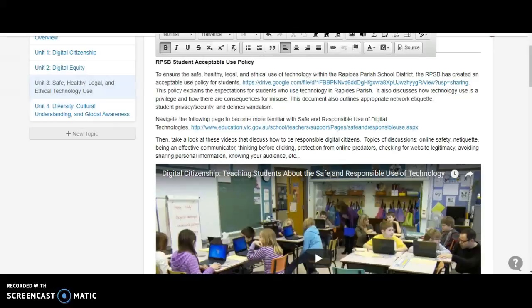We are slightly technology rich, and so we want to make sure that our technology is protected as well as the students' privacy and security, while providing a safe, technology rich environment. Through this document, they understand that it's a privilege to use the technology and there are consequences for misuse. It outlines appropriate network etiquette, student privacy and security measures, and defines vandalism.